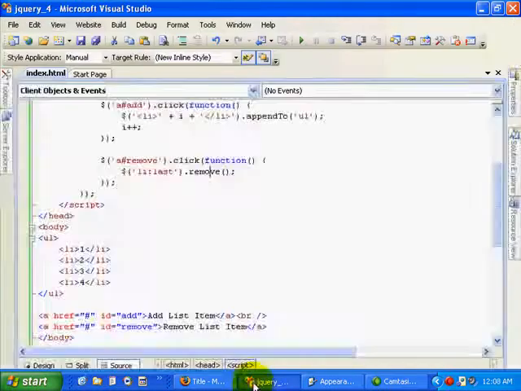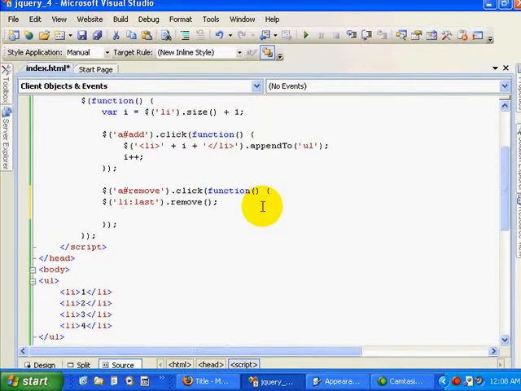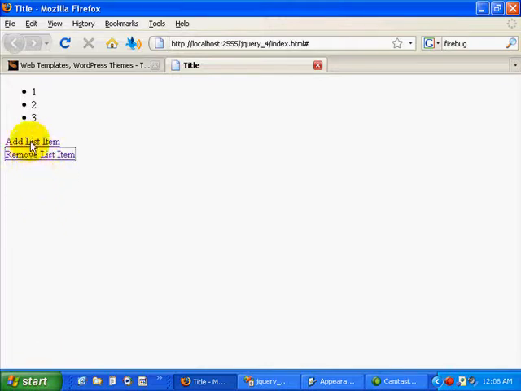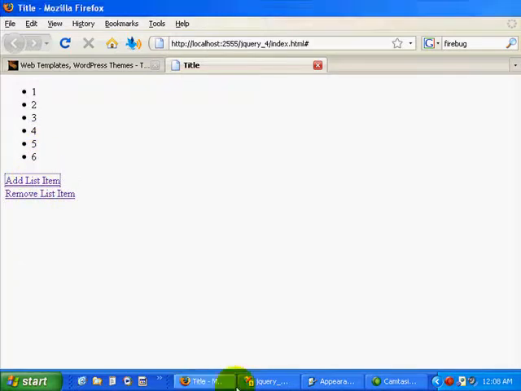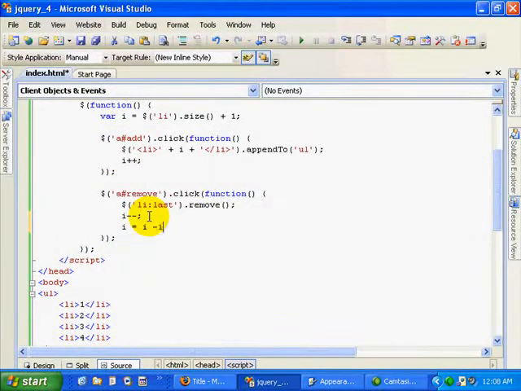So we need a way to tell it what i should be. So the way we can do that is by saying at the very end, i minus minus. Come back to the page, open it up, add a list item 5, 6, 7, 8, remove list items, come down to 3, let's say, add a list item, and now it's working perfectly. And the reason is i minus minus is obviously the opposite of i plus plus. We're going to take the current value of i and subtract 1. So it's i equals i minus 1.